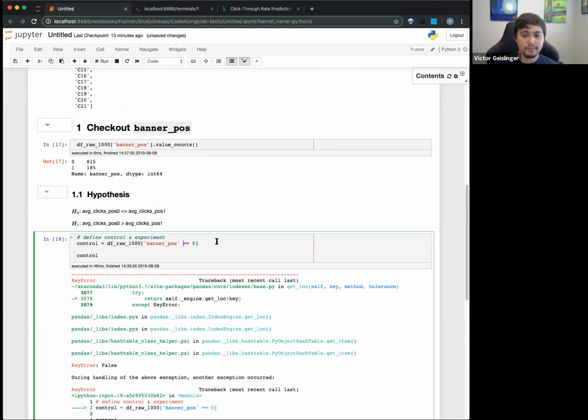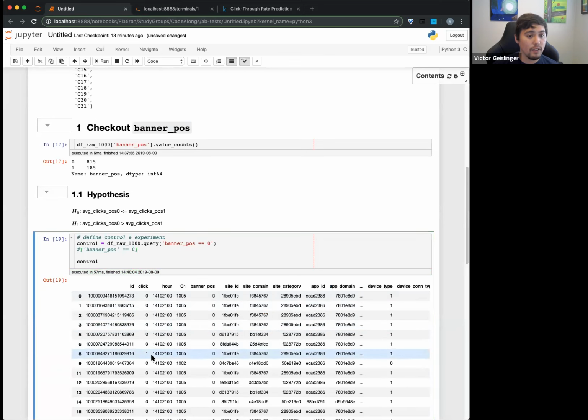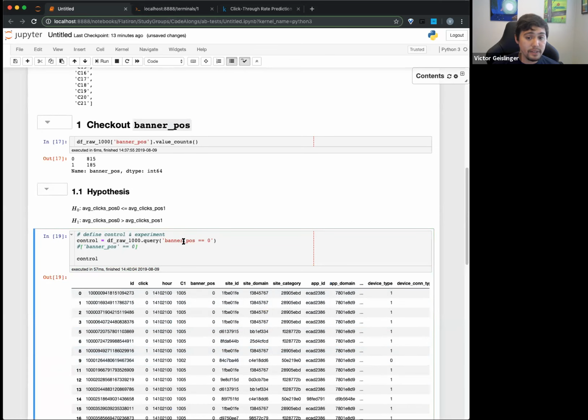We have to use like the iLoc or loc. We could do some stuff. So there's a whole bunch of options here. So I'm going to help you guys out. I'm going to show you one way, which is pretty fancy. We can just do a query. And so we can say banner pos is equal to 0. And you can see here when we do that, we get all those click guys right there. So that's one way we could do it.